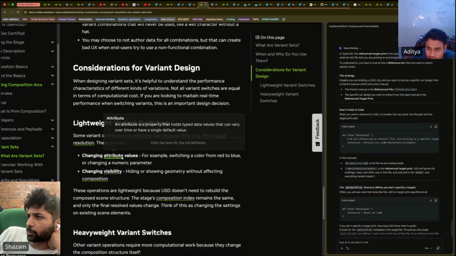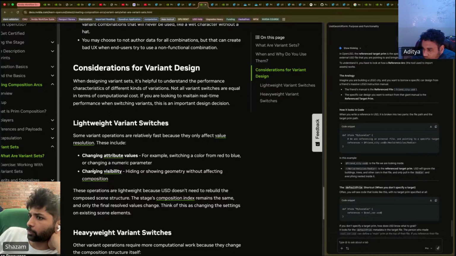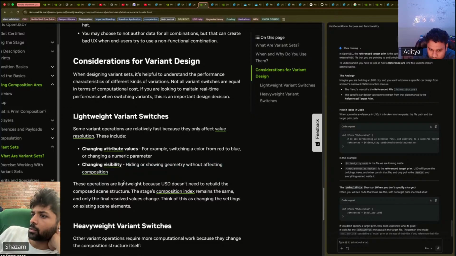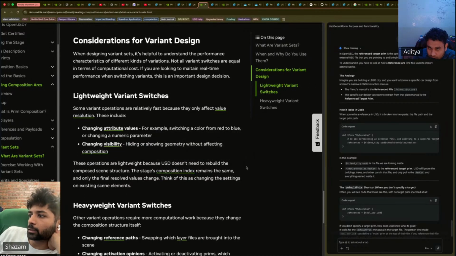These include changing attribute values, for example, switching a color from red to blue, or changing a numeric parameter, changing visibility, hiding or showing geometry without affecting composition. These operations are lightweight because USD doesn't need to rebuild the composed scene structure. The stage's composition index remains the same, and only the final resolved value changes. Think of this as changing the settings on an existing scene element.